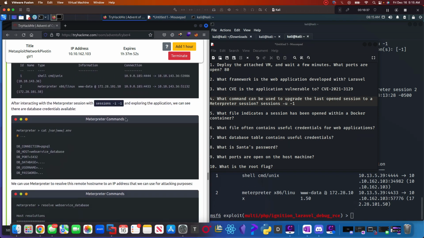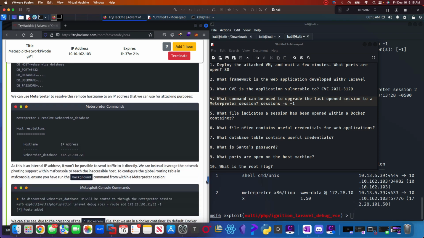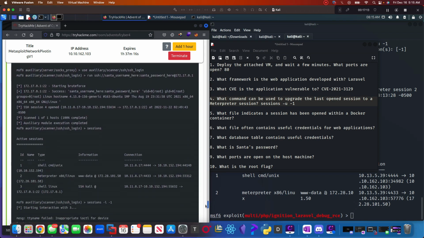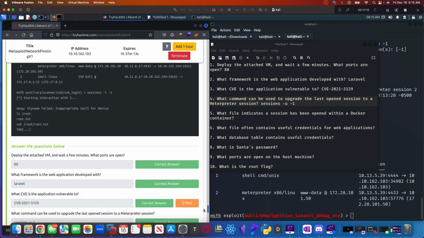So we'll scroll down, and this is telling it to you right here. Check this out. Cat /var/www/.env. That's the answer right here. So what file? This is the file. This is the path to it. Tells you a session that's been opened in Docker. And real quick, I'm going to scroll down just because I want to make sure that's correct, because I'm not sure if you need just that for the .env or if you need the whole path, and I don't want to lead us down the wrong way.